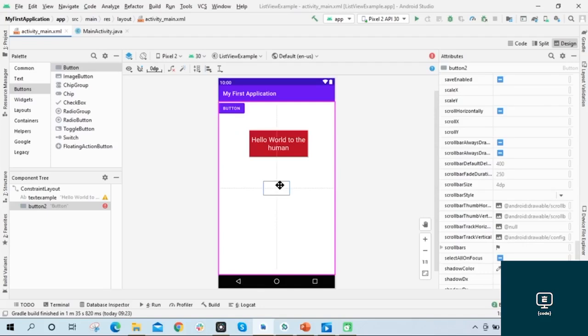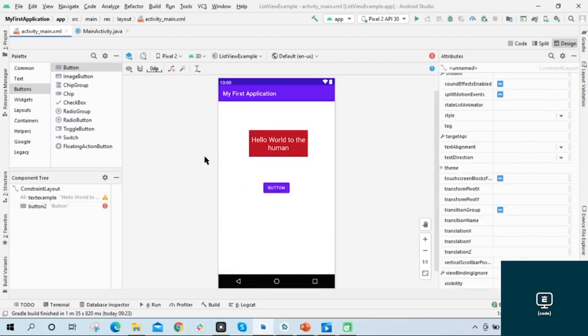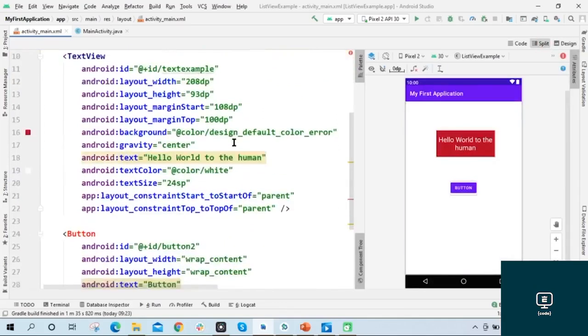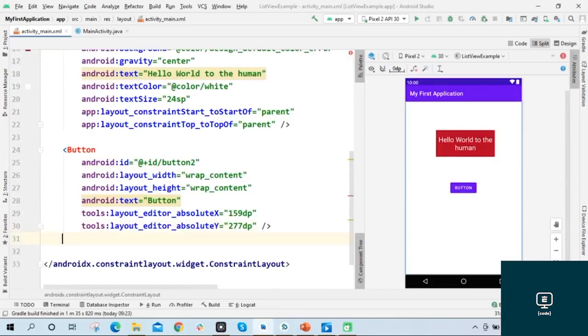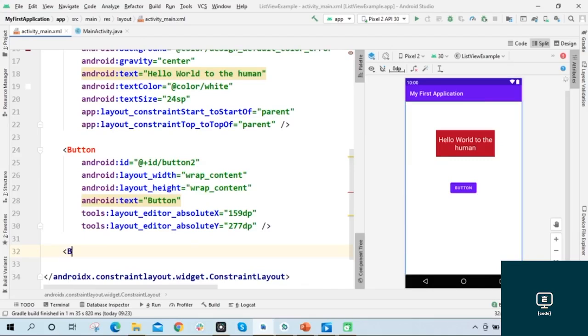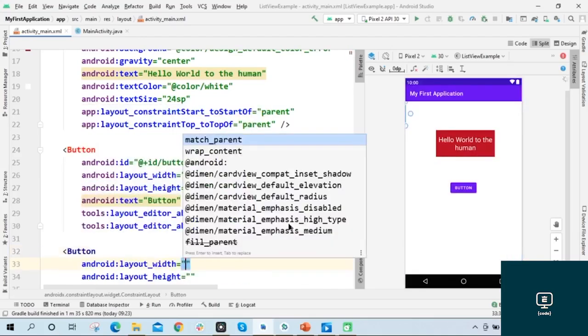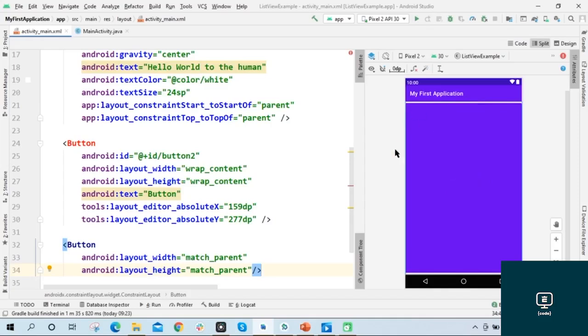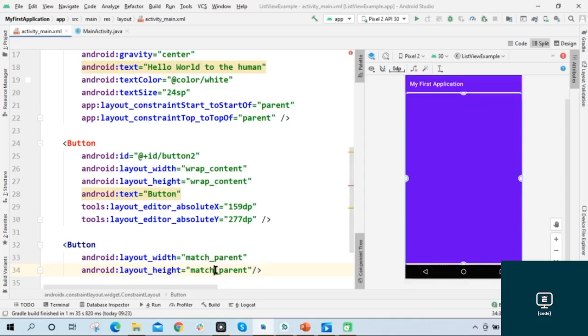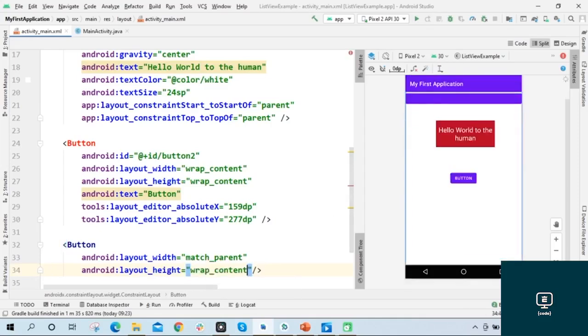Now, the second way to add a new button is by using XML code. So why don't we add a second button using XML code? Just go over to the XML side, and you can see here the XML code for the button I added before. I'm going to write button here, and Android Studio will autocomplete it. Okay, so now I need to define height and width, and I'll choose match_parent for both. And you can see here we have a second button, but it covered the whole screen. So I'm going to change height to wrap_content. Okay, so now the button covers the screen just from left to right.